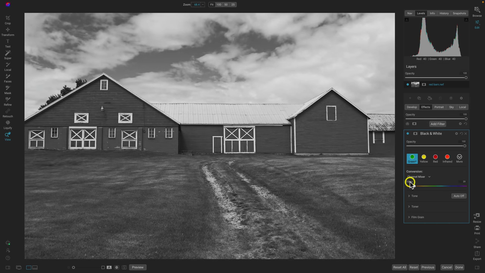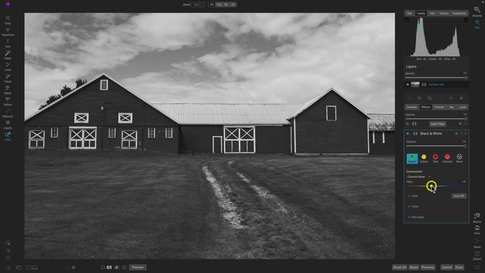So with the filter slider, again, if you want to brighten up a specific color within your black and white within this channel mixer, just pull this filter slider over to that color that you want to brighten. So in this instance, I want to brighten up those greens and those sort of yellows. So we'll just pull that to that green yellow section of our filter slider. And you can see it's brightened those up, it's darkened up our red barn, and we have a little bit of contrast within the sky still.